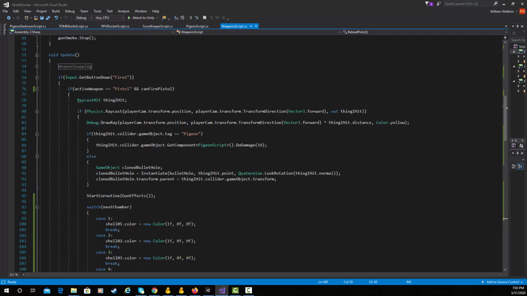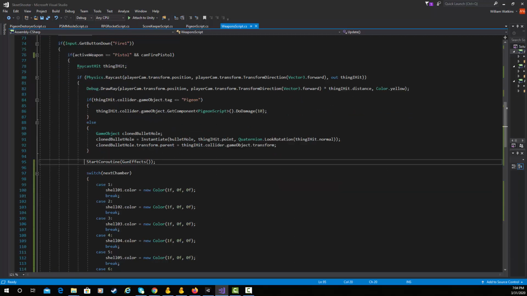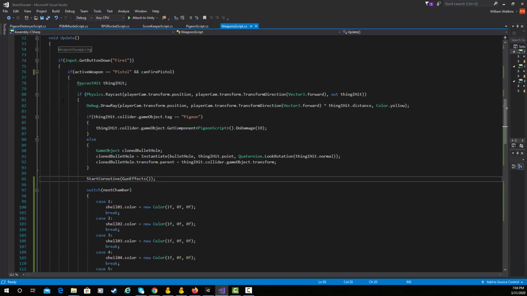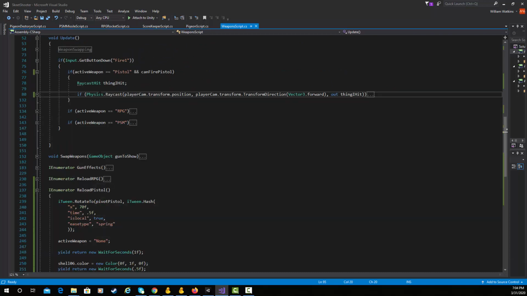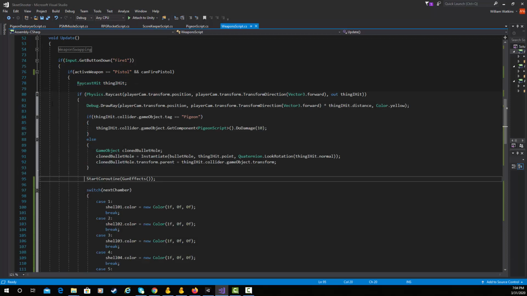The way that this is structured is when I press fire 1, if pistol and can fire pistol are true, then it starts to do this work. But importantly, the only time that it does all of this work, including changing the chamber and all those kinds of things, is if we are ray casting against something. Now that's great, but the problem is, for instance, our gun effects and our next chamber, all of this stuff is only happening if we're ray casting against something, which is not a good place for that.